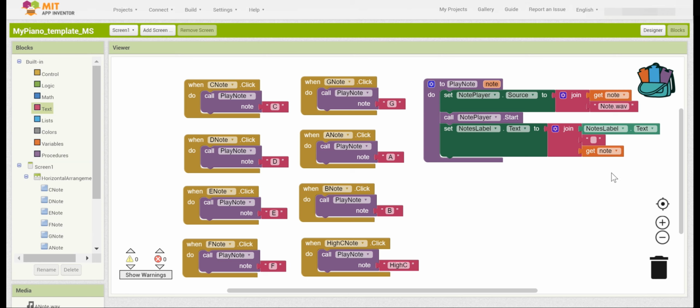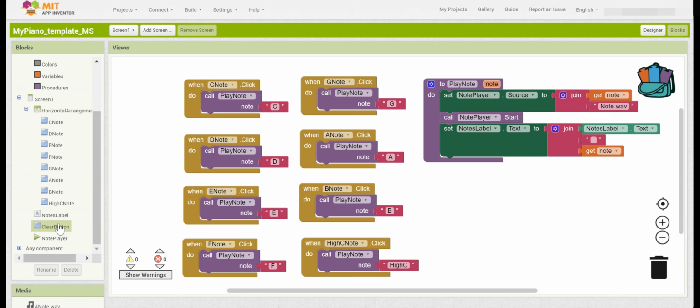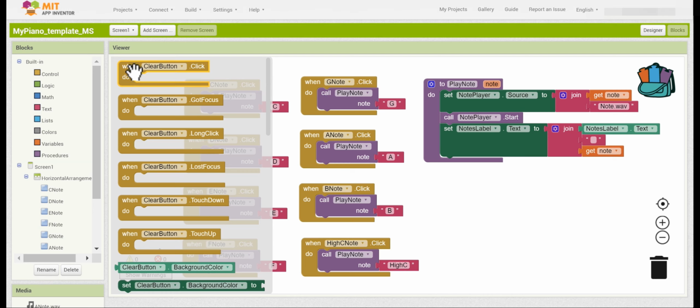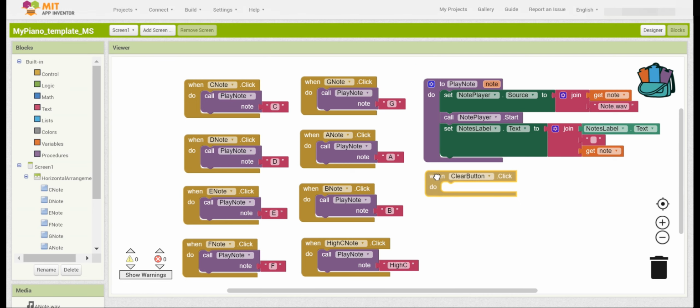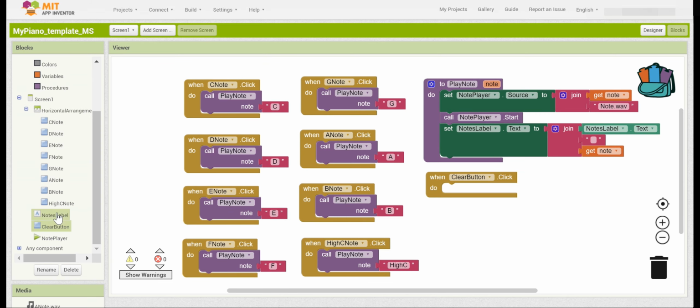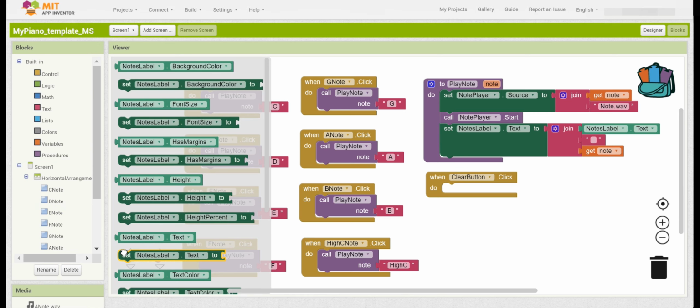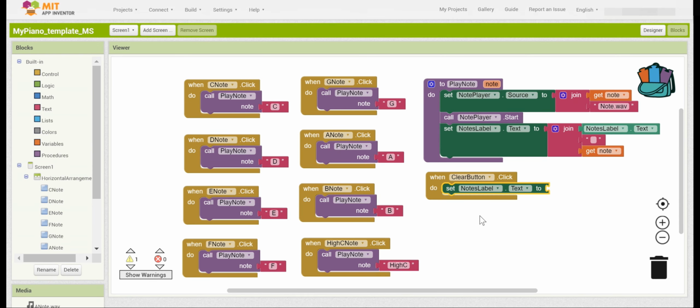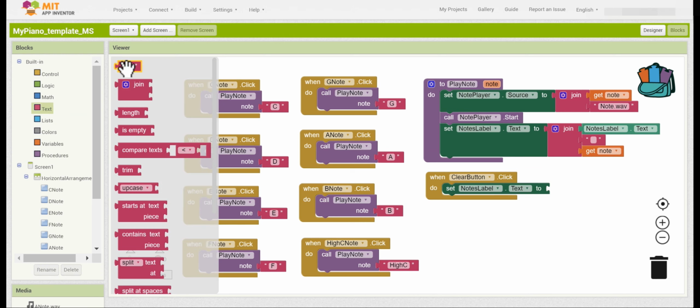Now, sometimes the notes label might get a little bit too long, so we're going to want to clear it. We clear it using the clear button. So, when the clear button is clicked, drag that in. You're going to want to set the notes label text to an empty string. So, go into the notes label, set noteslabel.txt, and again, give it some empty text.